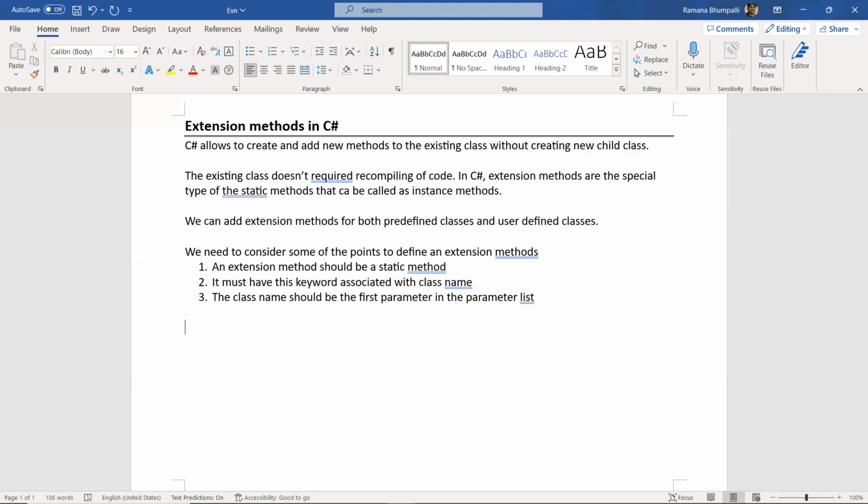So there are a couple of points that need to be considered to define an extension method. One thing is that an extension method should be static.